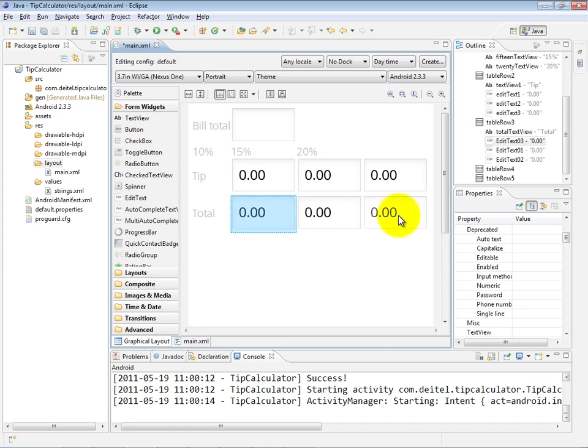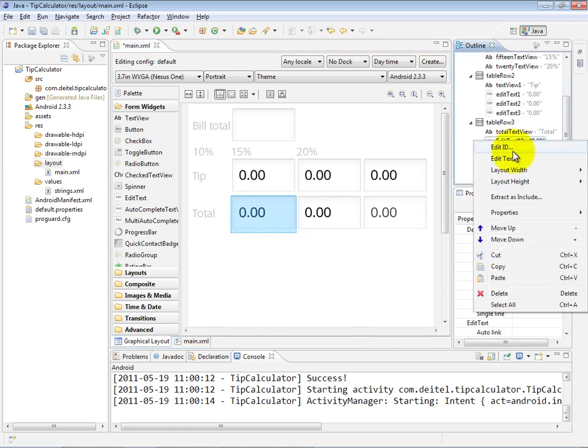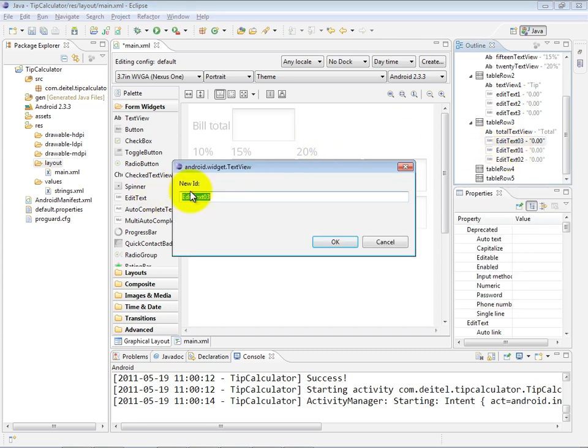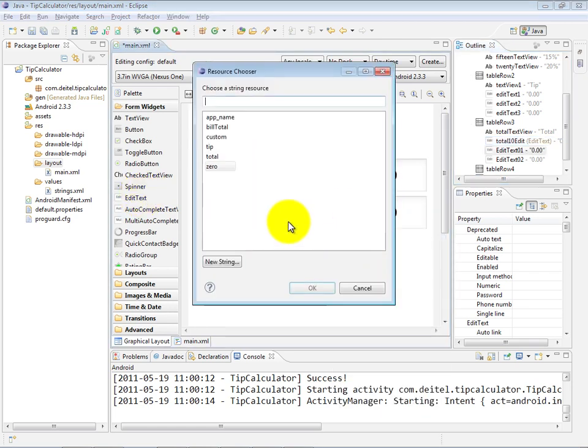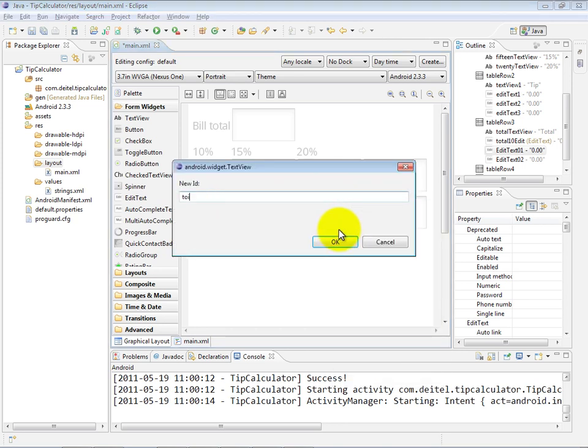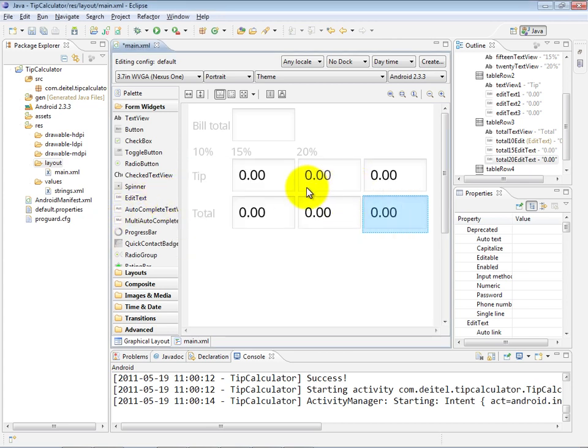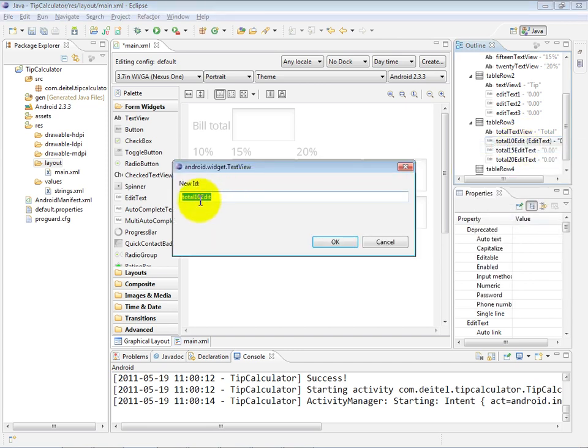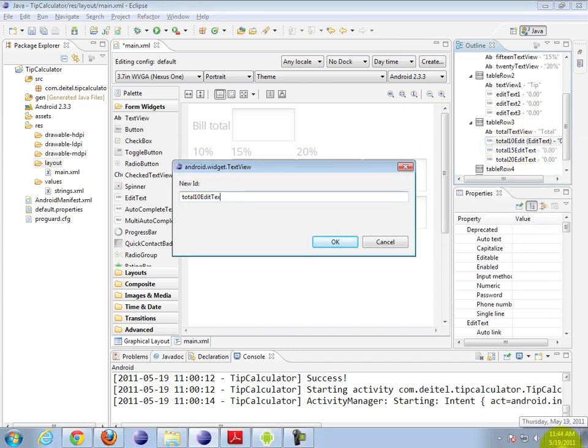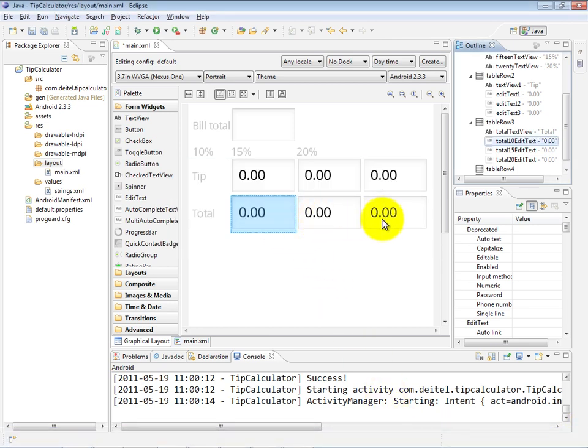And these other edit texts are displaying the correct value, but they're not named correctly yet. So let's go ahead and edit their IDs. So we have the total 10 edit text and the total 15 edit text, and then finally the total 20 edit text. And I just realized I forgot to name the edit texts for the previous row. And in fact, this one I named incorrectly here, so let's just fix that. All right, so we have our total 10, total 15, and total 20 edit texts.